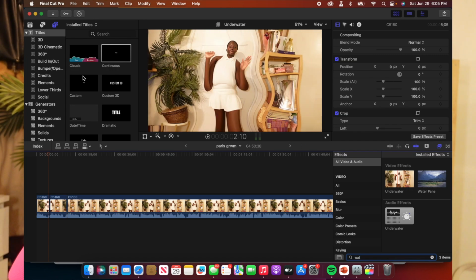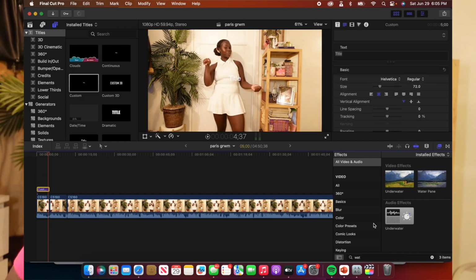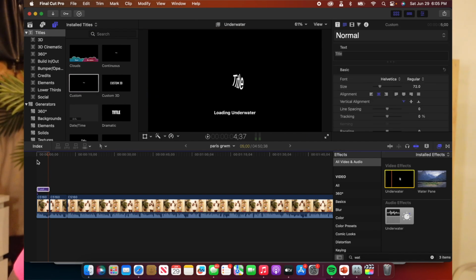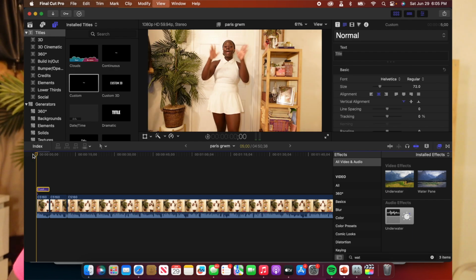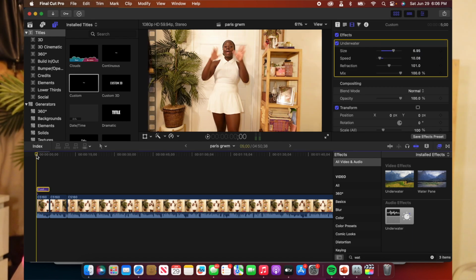I usually use this on text, so I'm gonna show you how I can do that. I'll usually click on the text, double click underwater, and then from there your text should be underwater. And then you can also play around with how much it moves. So I'll click this button over here, and then I can play around with the size of the underwater effect and the speed of it. Let's say I want it to be slower, for example. I can play with that.